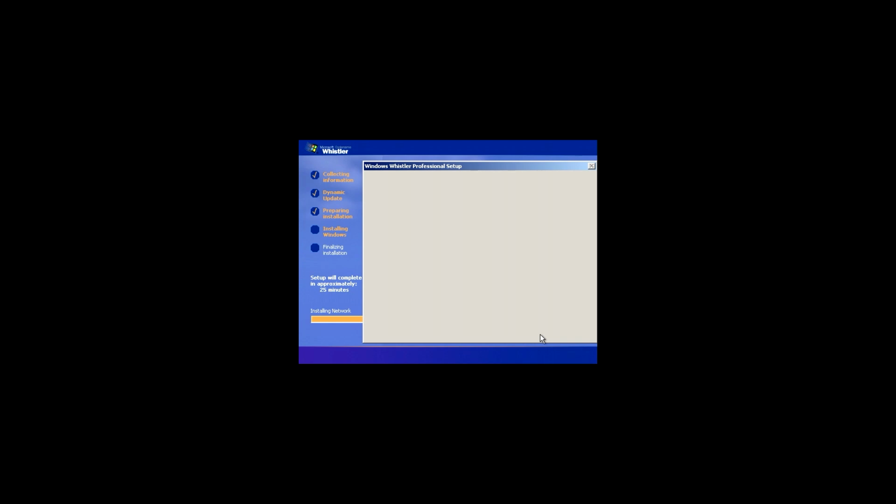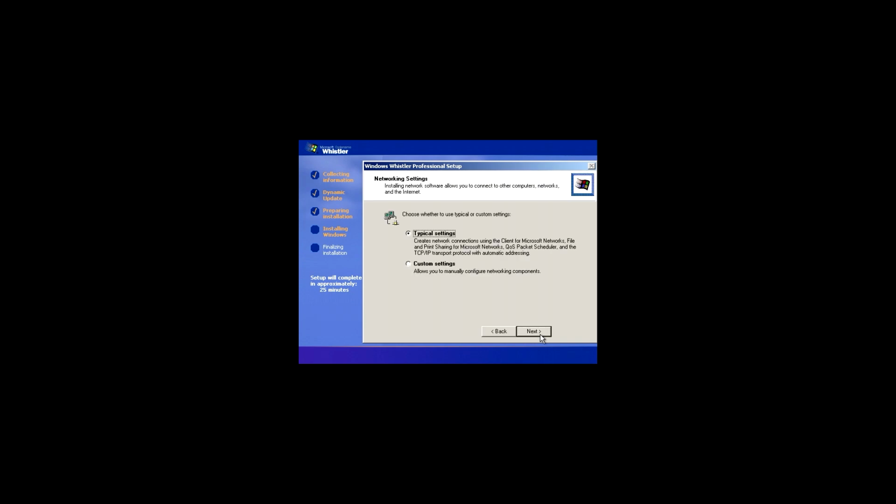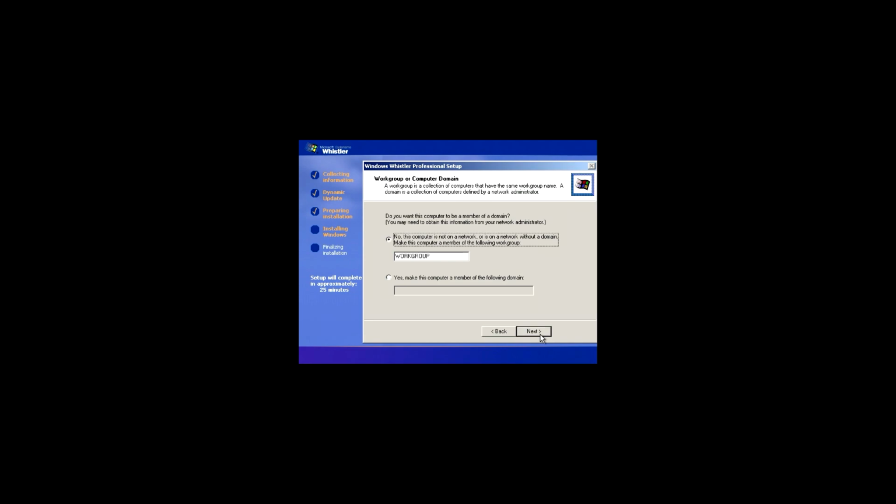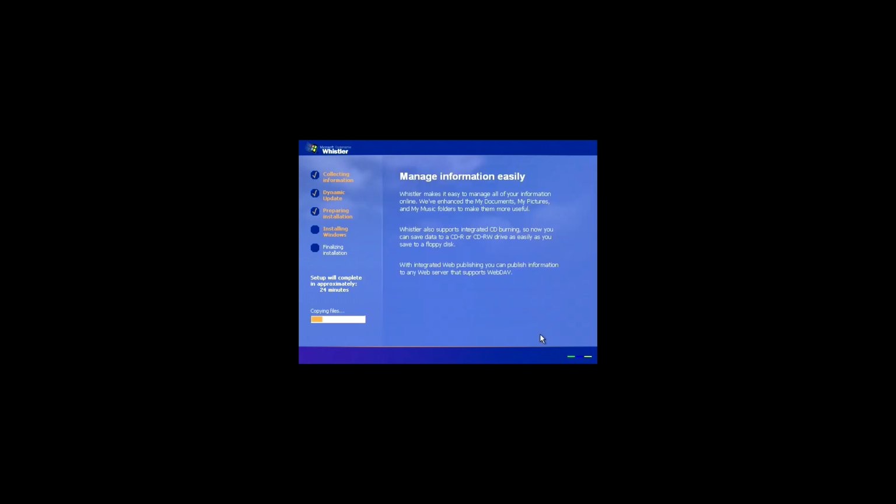Choose whether to use typical or custom settings. I would just use typical, and that's fine. And now, if another window doesn't pop up, I'm going to cut the video here, and I'll come back once we're at the next portion of setup, or there's something interesting like a blue screen or whatever. So yeah, stay tuned for that.